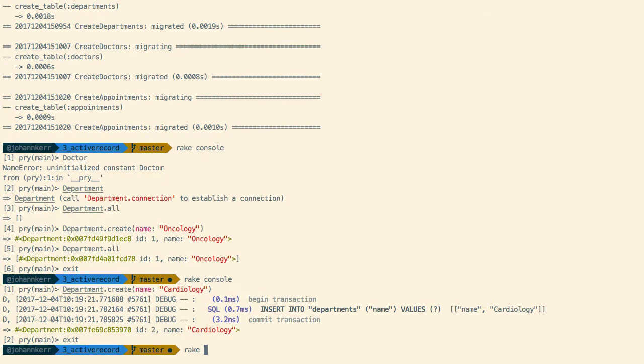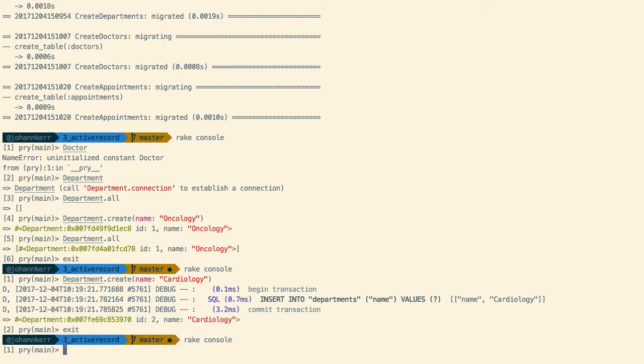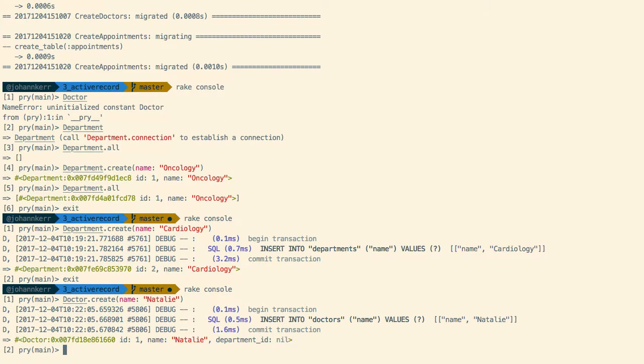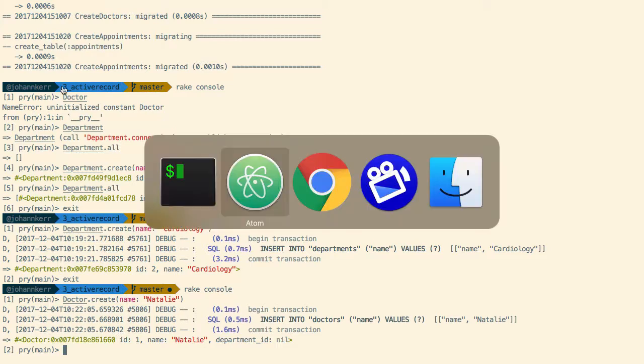If we exit and we rerun console, and I do Doctor.create, so we have a doctor. Now, notice that the department ID is empty. We need to fix this. We want our doctors to belong to our department, right? We want to know what department it naturally belongs to. So let's go fix that.